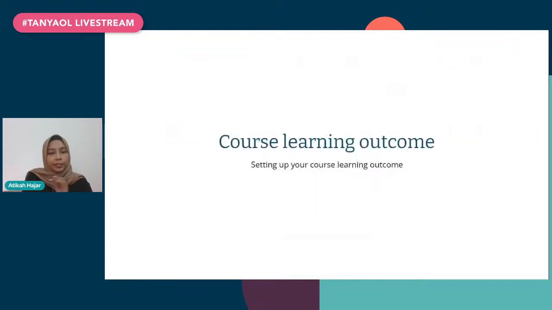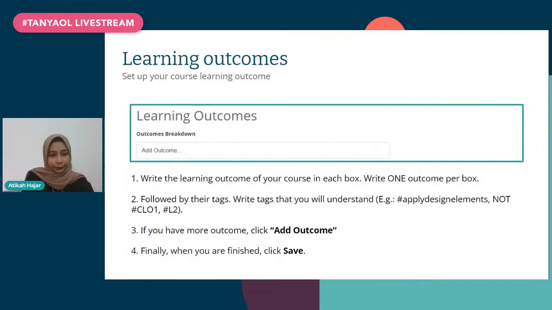Once you click get started, it will lead you to the course learning outcomes. The reason it is set up with the learning outcomes first is that our philosophy on OpenLearning is that our platform revolves around an outcome-based philosophy. It means that all our activities, assessments, and contents revolve around the outcomes that you have set for your course.